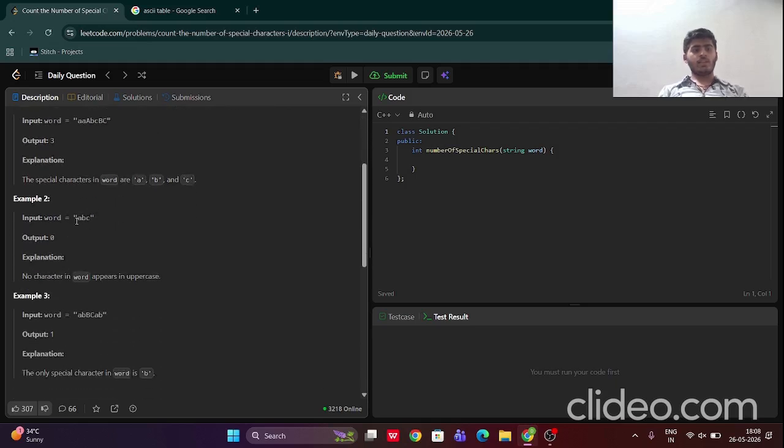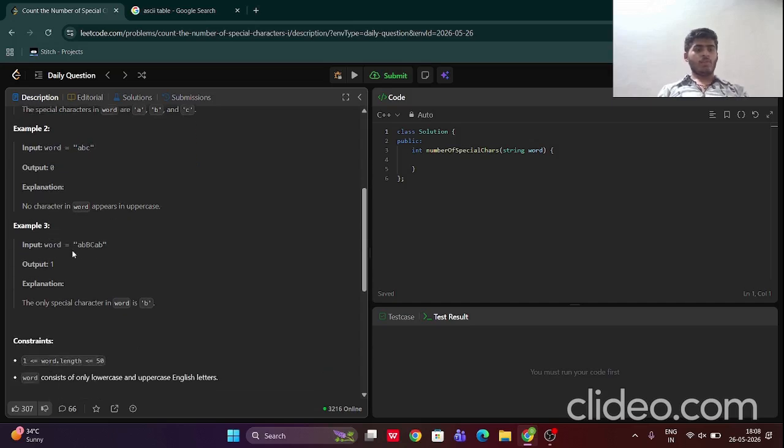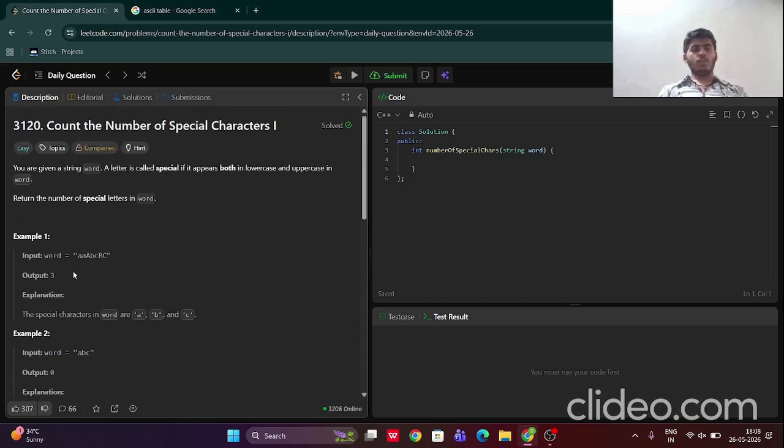If you look at the second example, it is lowercase abc. There is no uppercase character in this, so our solution would be 0. If you look at the third example, it is lowercase ab, uppercase bc, lowercase ab. There is no uppercase a or lowercase c, but in case of b, it is available in both uppercase and lowercase, which means we have one special letter. So we need to return 1. So this was our question. Now let's move towards the solution of this question.